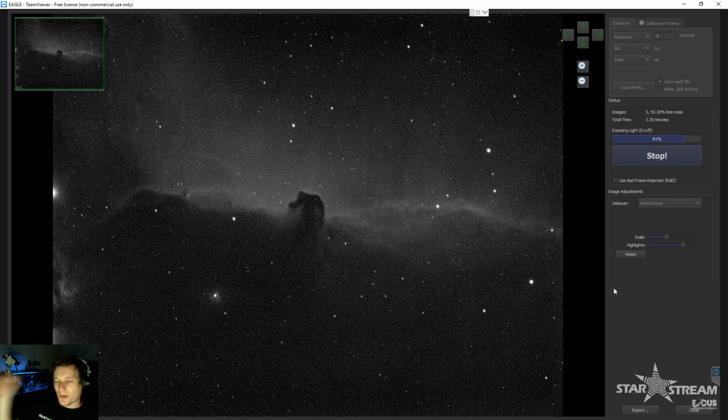Now, the Horsehead, which actually is not that far from the Orion Nebula, is basically two different types of nebula. So the gray area that we see up here, that is an emission nebula. It actually is red. If you take a picture of it in color, it's red. And that's known as IC 434.